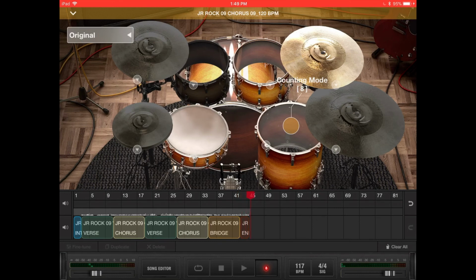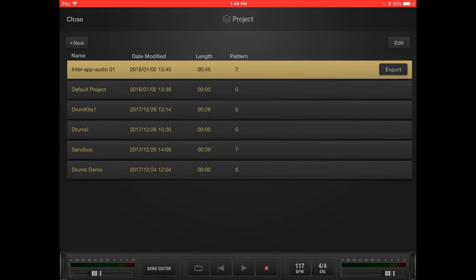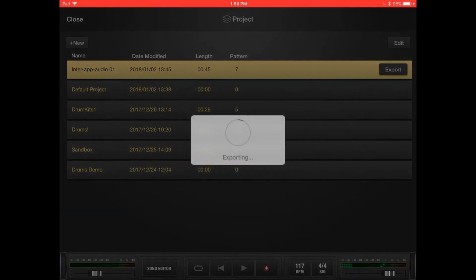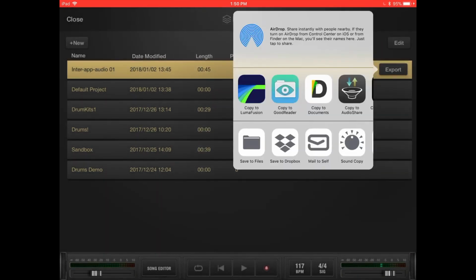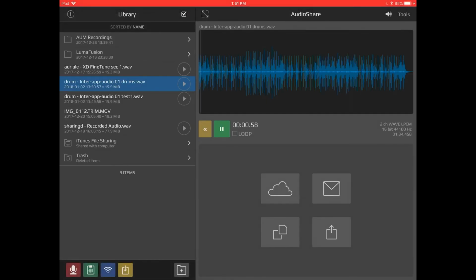Let's look at the export features. Let's step through it. You can set bit depth and sample frequency on your audio exports. I'm going to send it to AudioShare. Here's just the drum track. From here, I could send it to a DAW and cut it up and rearrange it if I like.